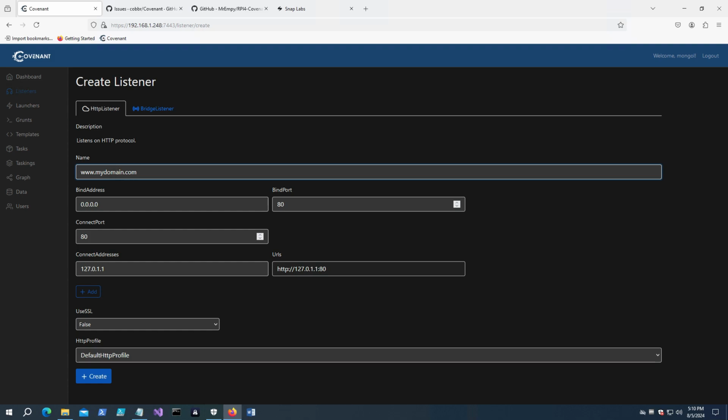especially if you have multiple red teamers or purple teamers using this. You probably want to be able to differentiate between the listeners. You'll be using these listeners to create your launchers, so you'll get a drop down and you'll choose the listener name and so on.